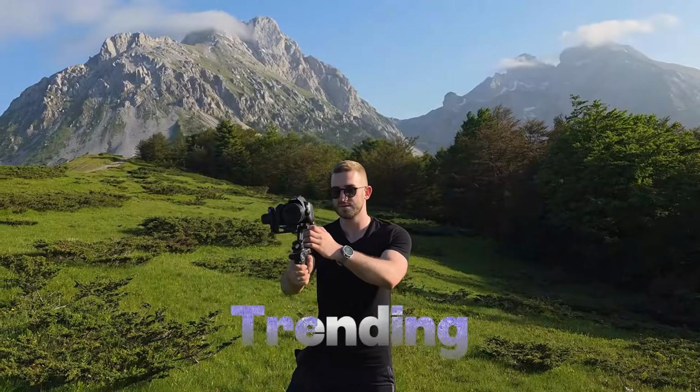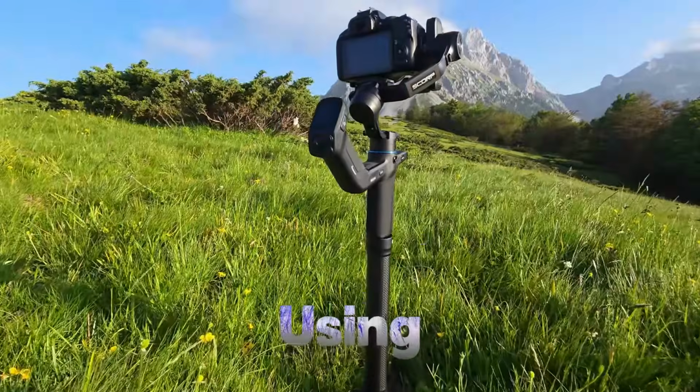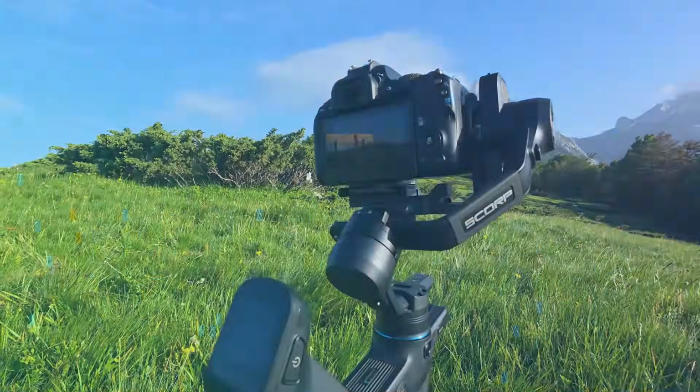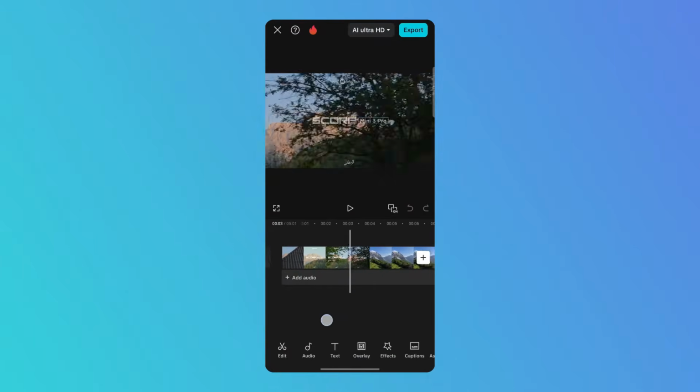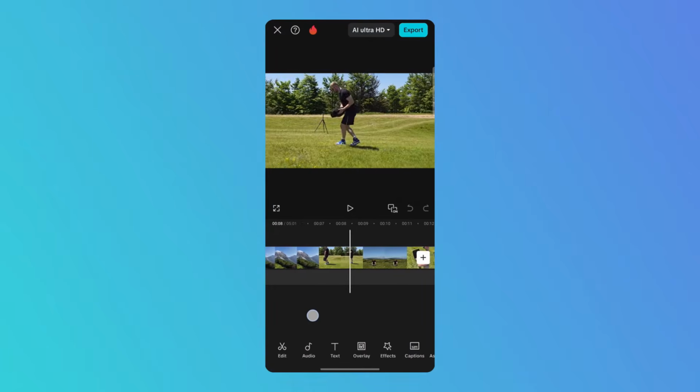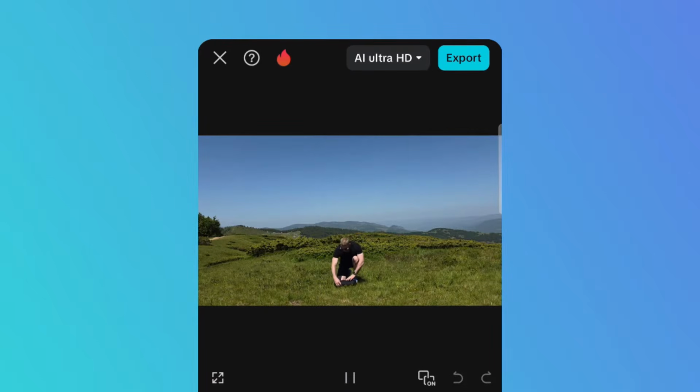Let's start with the trending CapCut effect everyone's using, the negative text effect. For this one, I'm using my review video of the Scorp Mini 3 Pro, and here is how it looks before I add any text.